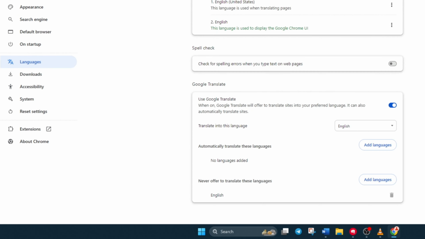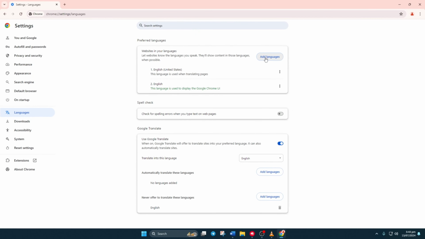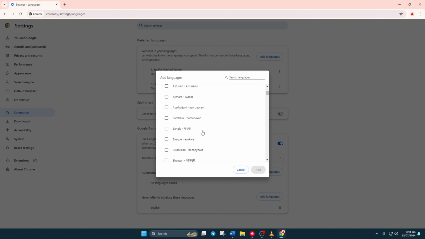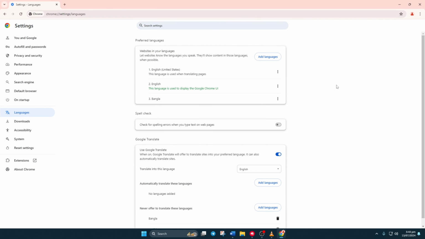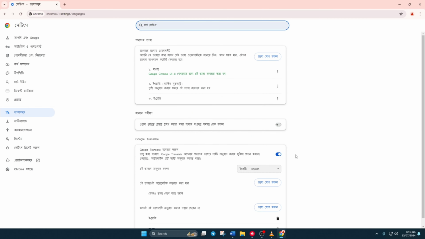Now in the Preferred Languages section, click the Add Language button. Then choose the languages you want to add and click the Add button. After adding the language, click the three-dot icon next to it and select Display Google Chrome in this language. Now simply click the Relaunch button and Chrome will reopen in the language you selected.